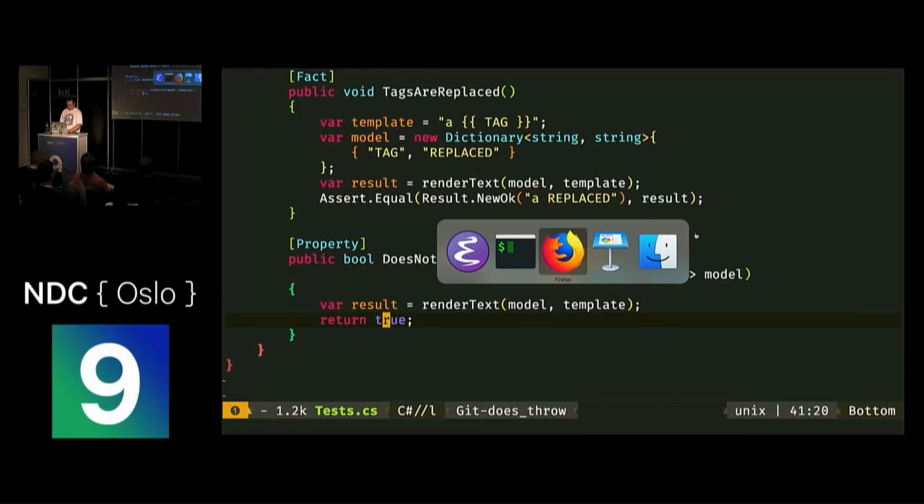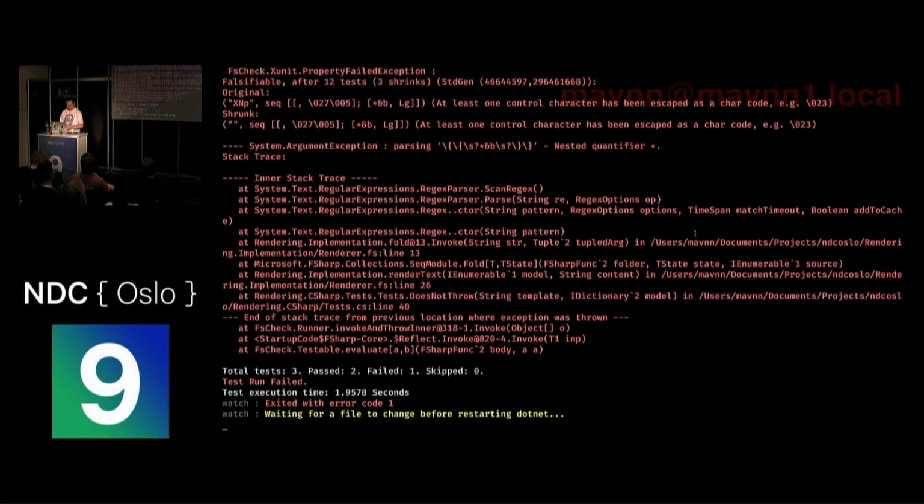Now, let's have a look. The only problem with this is that our code no longer passes our new test. So let's have a quick look at what's going on here.